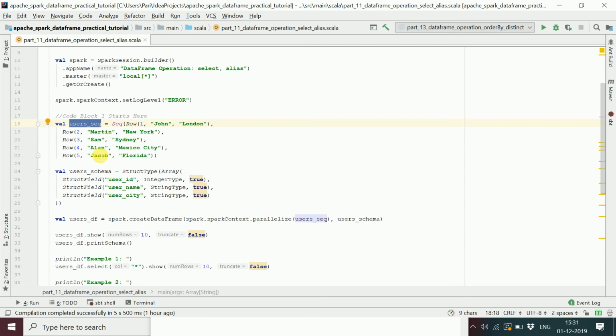Then we convert this sequence object into an RDD using the parallelize method. And you need to give a schema for this data. So you prepare a schema using StructType, which will have an array of StructFields. Each StructField refers to a particular column, and says whether the user ID is an integer type or what data type you are going to use.